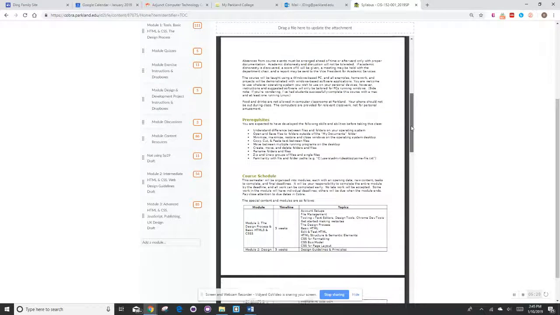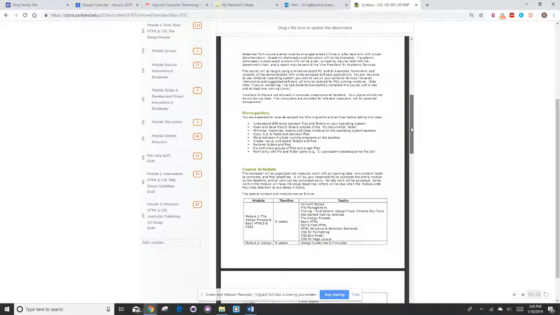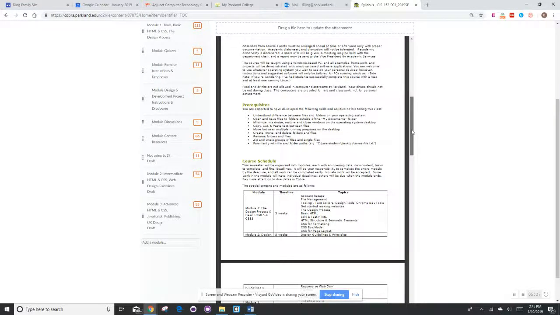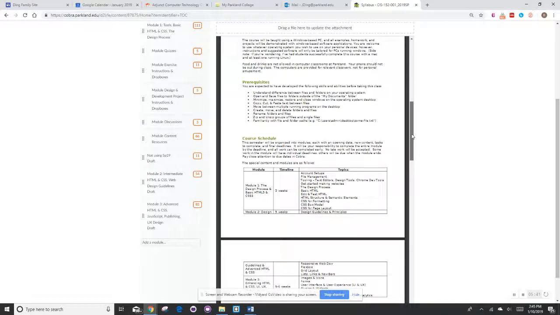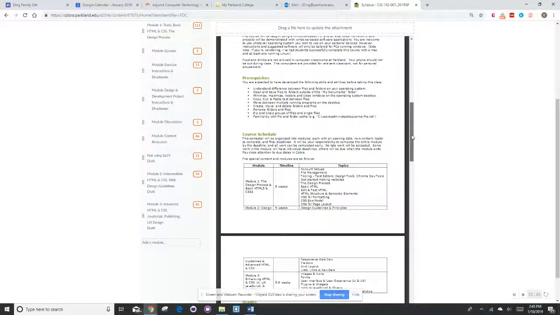The course will be taught using a Windows-based PC and will be, like I said, using Chrome and Brackets for this. And of course, food and drinks aren't allowed in the computer classrooms at Parkland. Even if you are coming to the lab to work on it outside of class time, you shouldn't have food and drinks in the classroom.